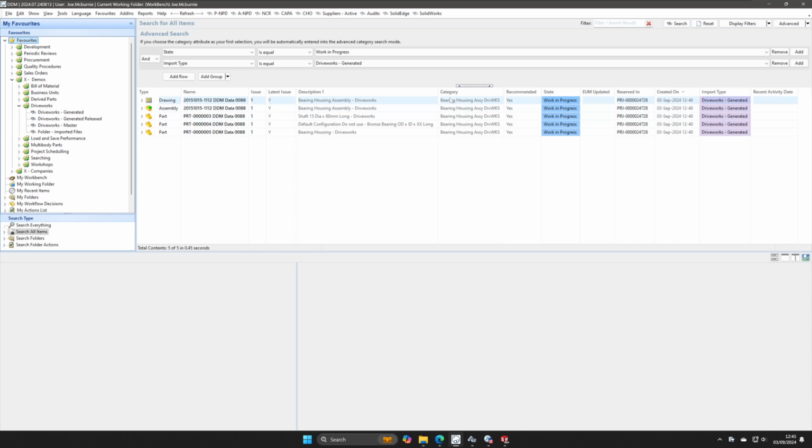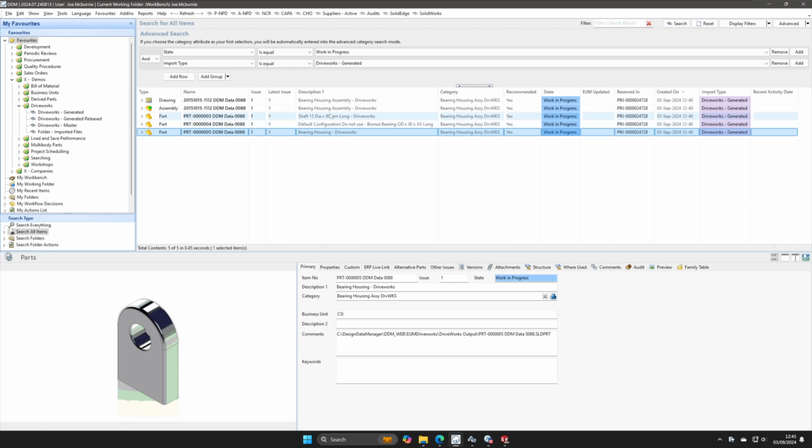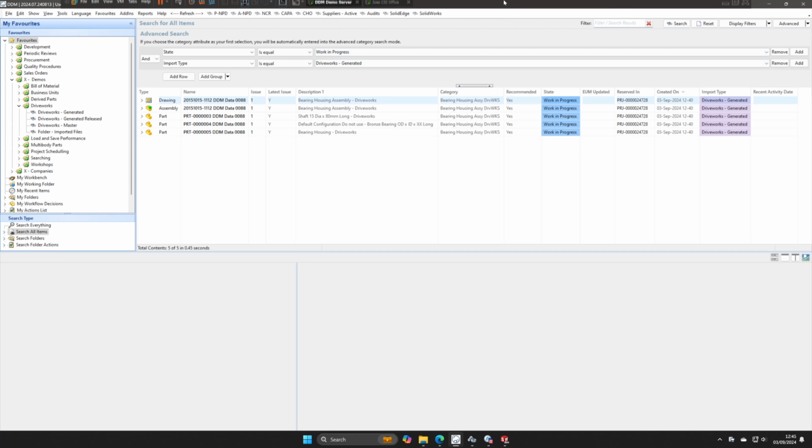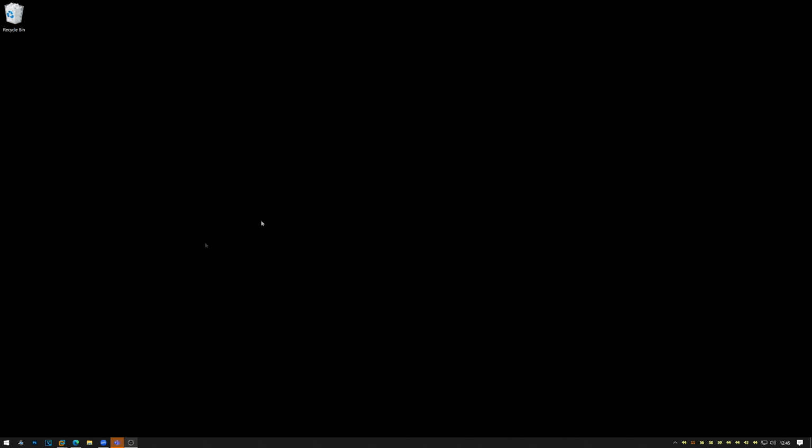Let's go back to DDM. These are the files that we've just imported. There is the bearing housing. If I look at my drawing, what we should see on the drawing, okay, it's not updated the PDF yet. Okay, we'll see that in a minute. Okay, so these are the newly imported files. They've been reserved to this project, which is what we specified in the import tool, and we've also flagged this attribute as DriveWorks generated.